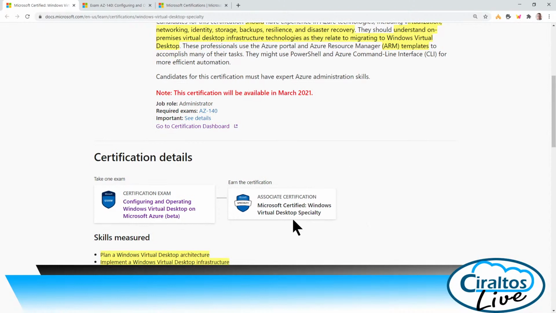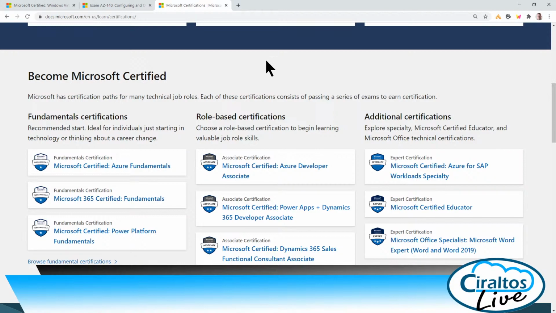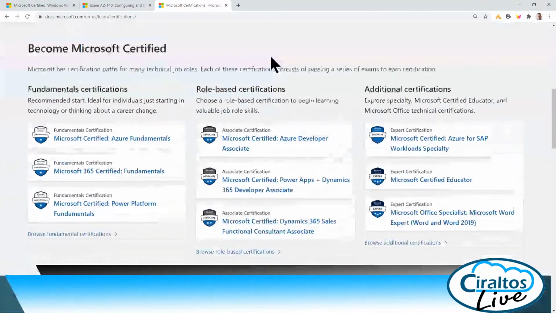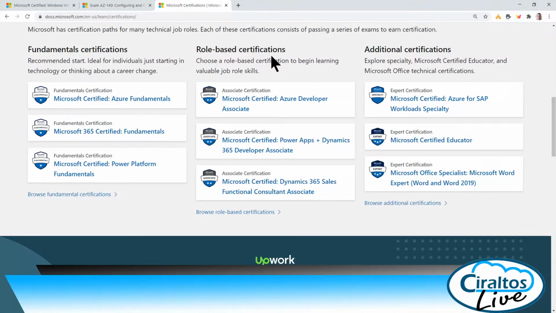Let's go down, and then here are the certification details. The certification is a Microsoft Certified Windows Virtual Desktop Specialty, and the exam is Configuring and Operating Windows Virtual Desktop on Microsoft Azure. I'm going to go over here because Microsoft is now using these role-based certifications. And if we come over, this page lists the different types of certifications. You can see they have three broad categories.